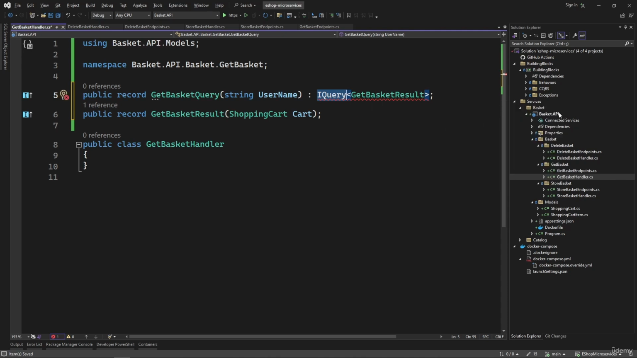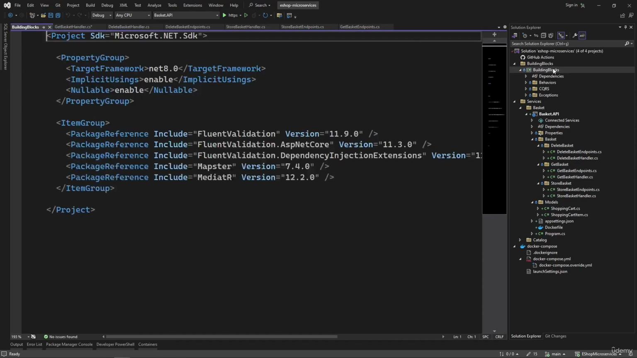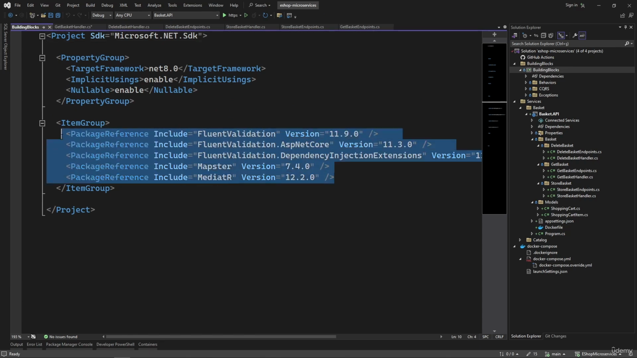But instead of that, in the last section, when we were developing our catalog microservices, we developed the building blocks class library that includes all common classes for our application layer. If you double click the class library, you can see the common NuGet packages that we can use for each microservice. So instead of manually installing all these packages into Basket API microservices, we should only add a project reference to building blocks in order to get all CQRS and MediatR related capabilities.